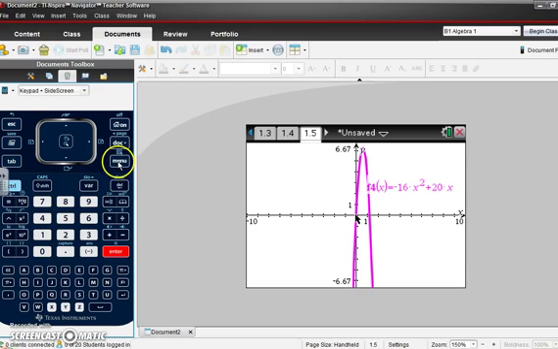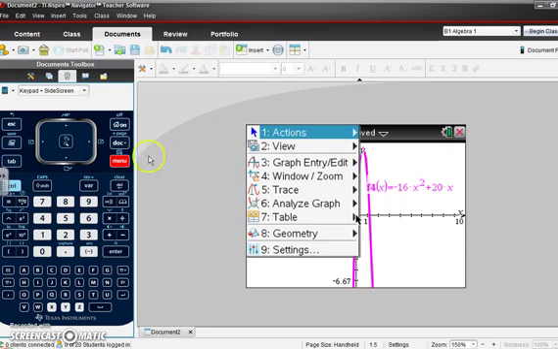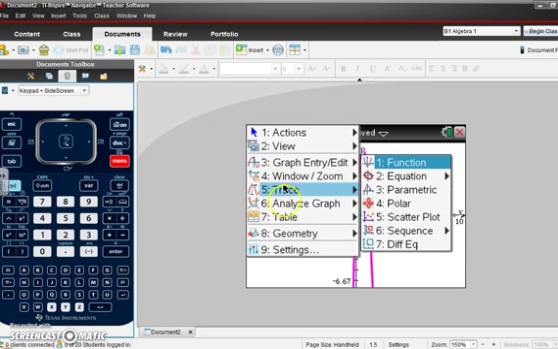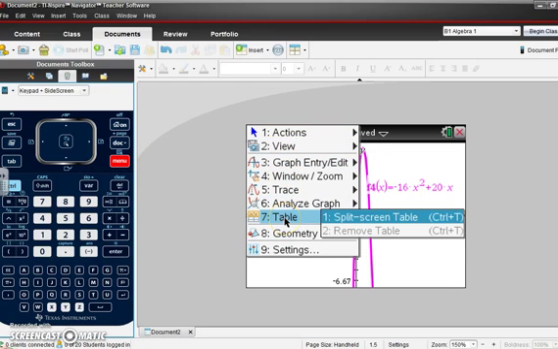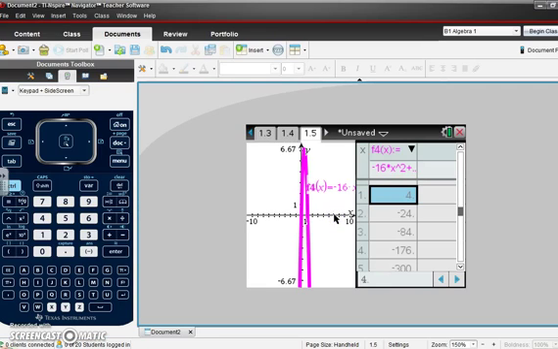So now what we're going to do is hit the menu. So here's the menu button right here, menu. We're going to come over to our choices, and we're going to choose a table. And then we'll choose the split screen table. So we get a table over there. So we get some numbers here.